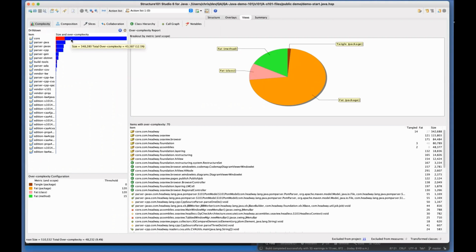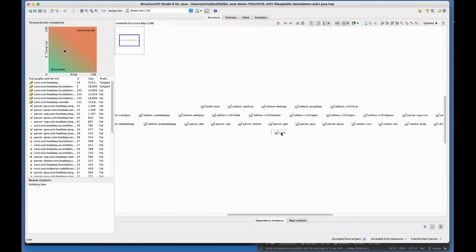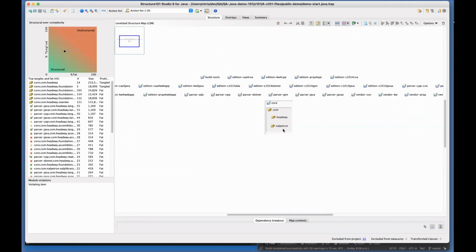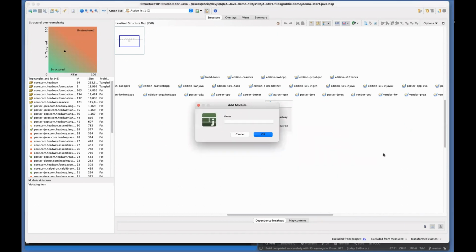What I want to do is start the process of breaking out this core module here, okay? And what I want to do is, if I look inside core here, I can see I've got this nalpiron subpackage inside core. That is our third-party licensing there. So I want to pull out the licensing aspect here of the core module. So I'm going to do that by adding a module here. So I'm going to create a new module called licensing.